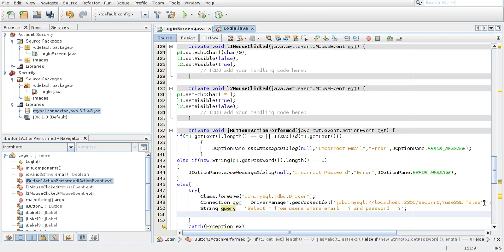Now we will move to our next query. The next step will be to prepare a statement for it. We will write PreparedStatement ps is equals to con dot prepareStatement, and here we'll write the query. Okay, now it is perfect.